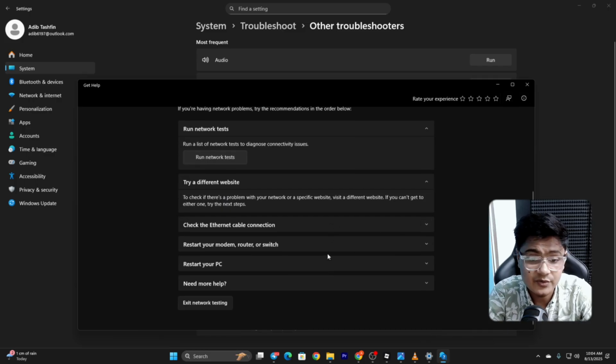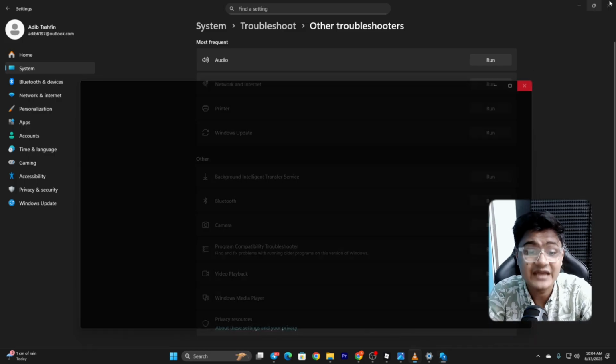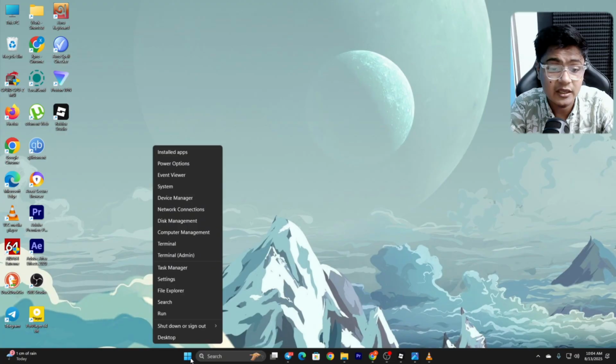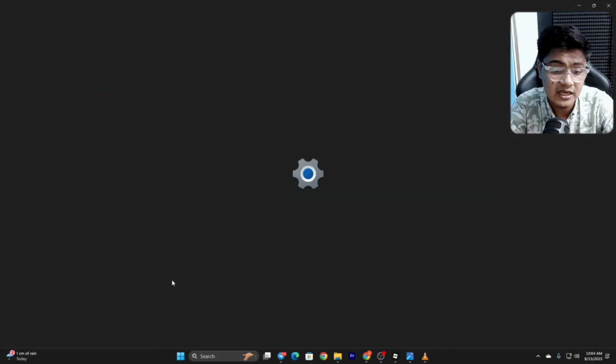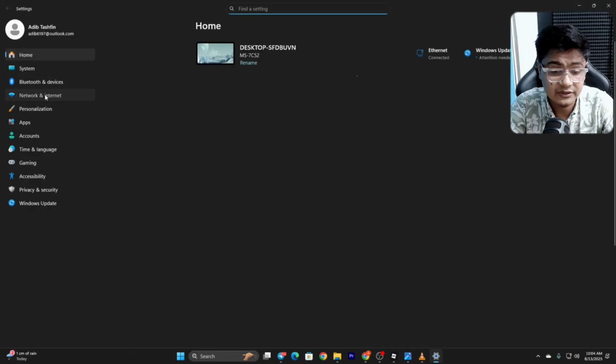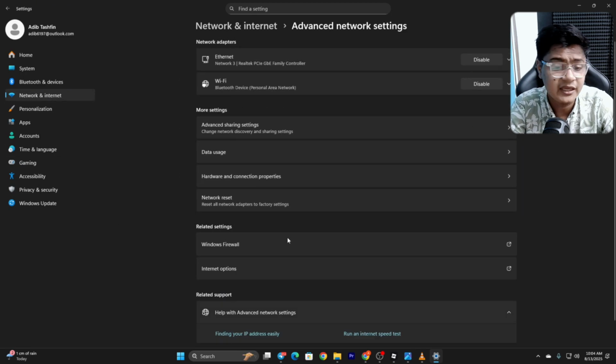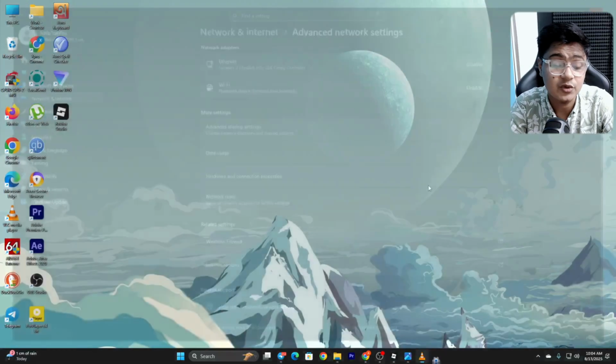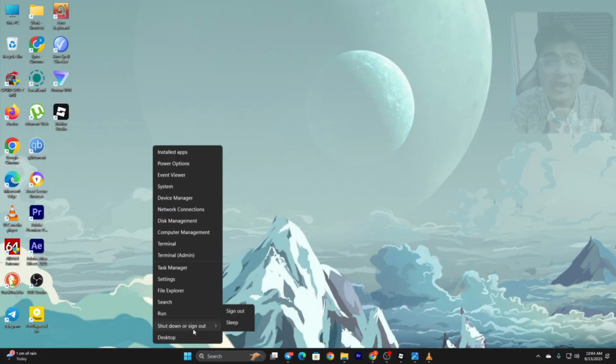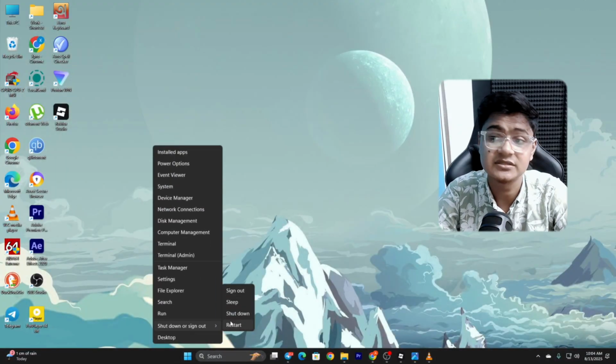The next thing I gotta do is disable and re-enable Wi-Fi adapters. Right click on your Windows icon here, then select Settings. Now on the left menu, click on Network and Internet, and then at the bottom, click on Advanced network settings. Here you can see this Wi-Fi option. Simply disable it and wait for a few seconds and then enable it. And right after that, before you even do anything else, just go and restart your laptop or Windows computer, and after that you will see your problem is going to be solved.